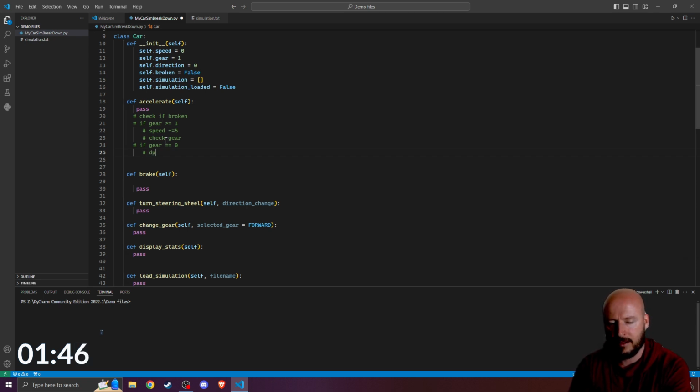is go speed minus equals 5. Okay. And we never have to check the gear because the car will always only have a reverse value of 0.